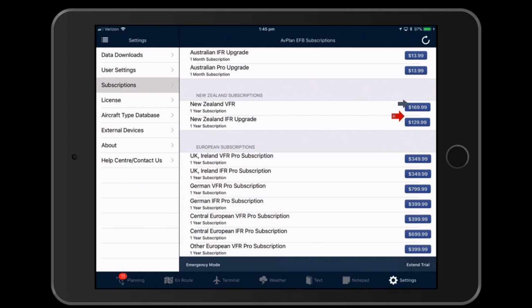So the price for New Zealand is $129 for VFR, and the whole package is $199 instead of those two added up, which is quite a lot. So it pays to subscribe on our website. If you've bought a subscription inside the app, there's not much we can do about it now, but next year you can go to our website and buy the next year's subscription from the website.